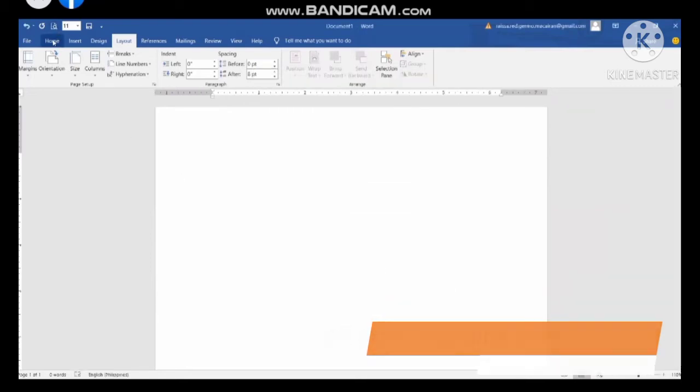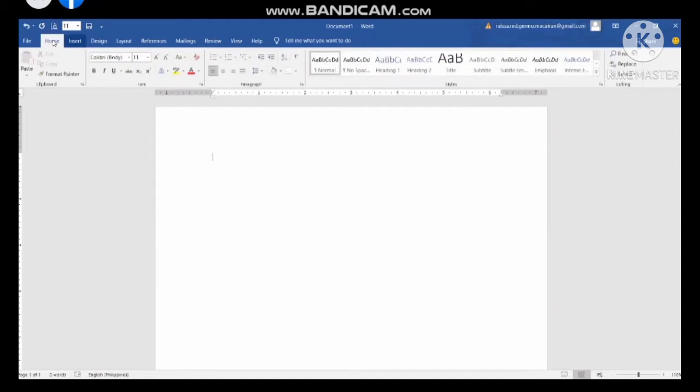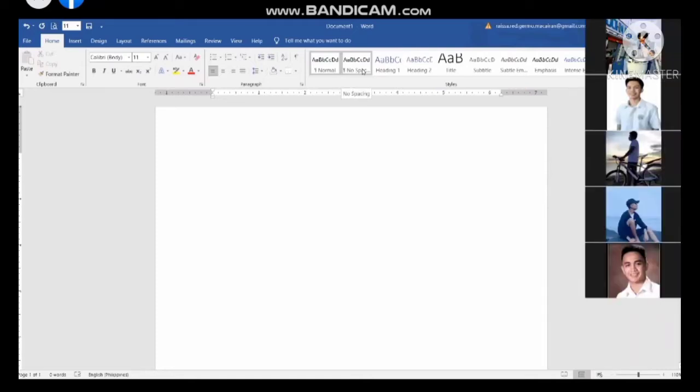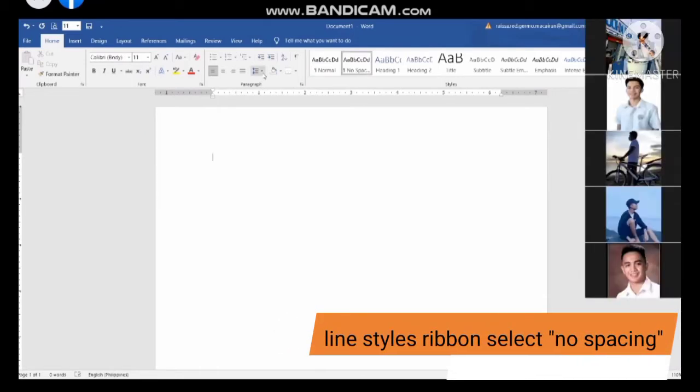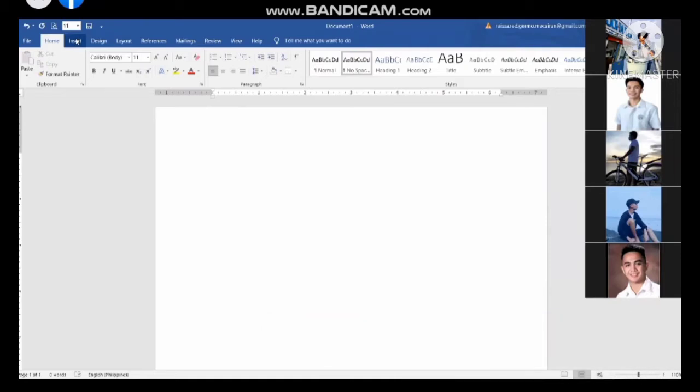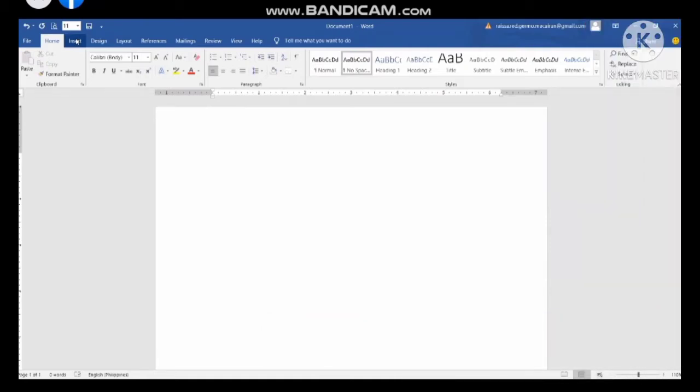The next thing that we're going to do is to proceed to the Home tab. Be sure that your line style is No Spacing before you start doing the activity. So on the style ribbon, you have to select No Spacing. And the next thing that you're going to do is to click Insert, because our first objective on this particular activity is to insert header and footer.